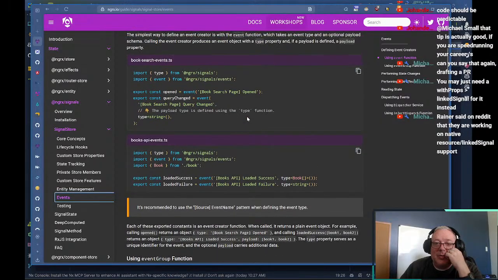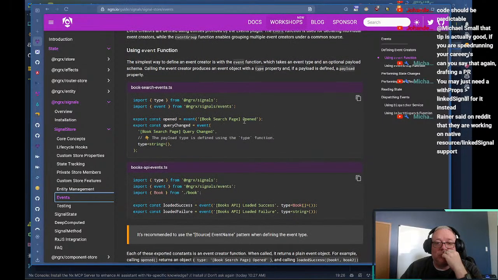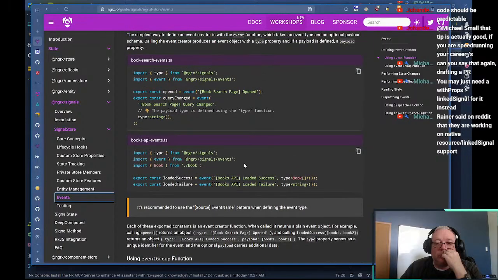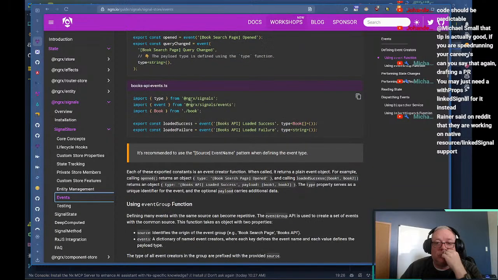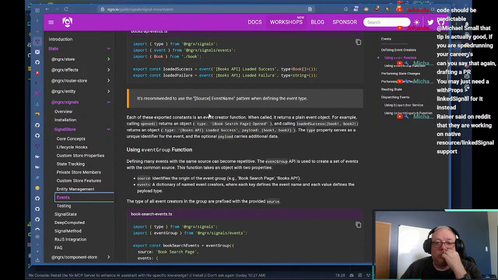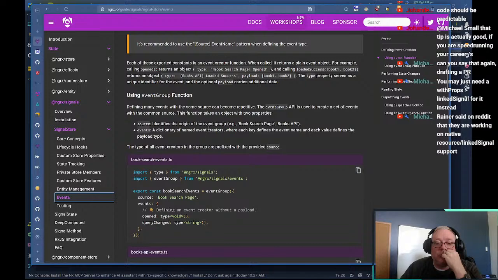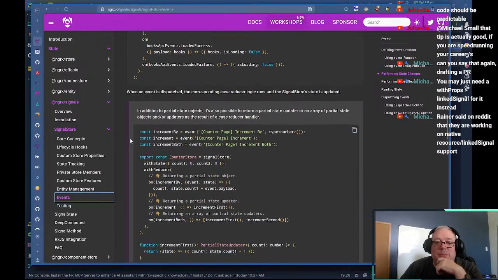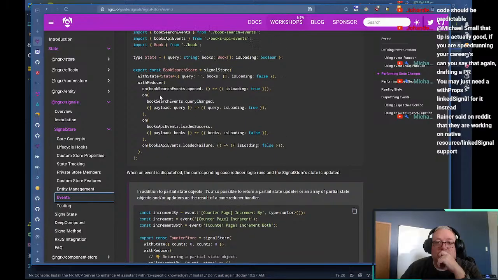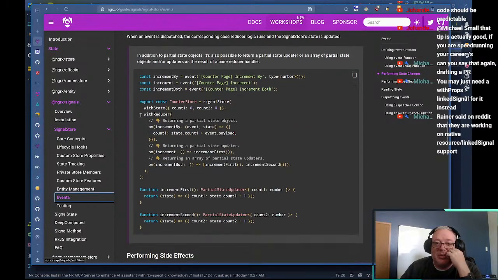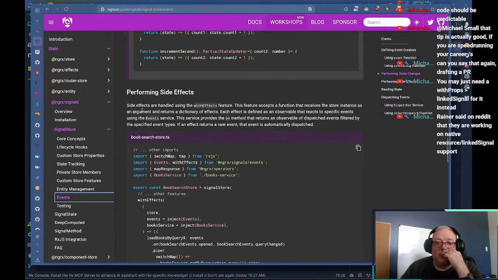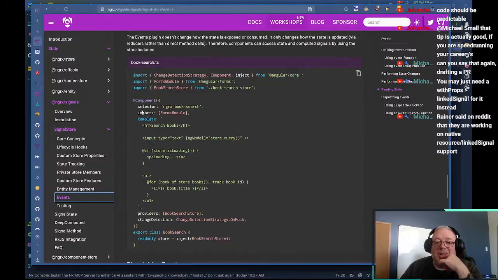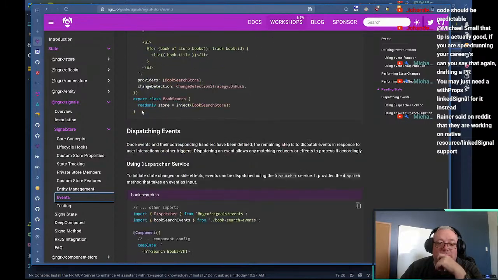Oh, they've got events in here. Interesting. I need to get into events some more, but you can add reducers to your signal store. That's cool, which allows you to hook in side effects. Very, very cool.